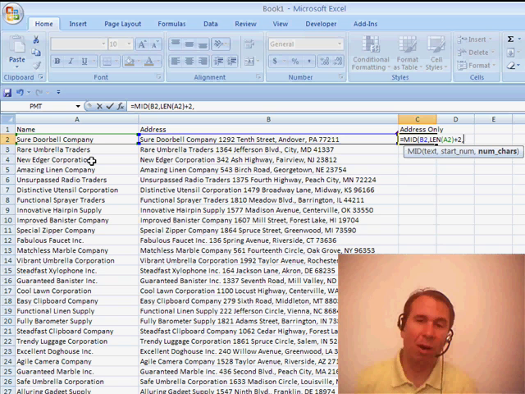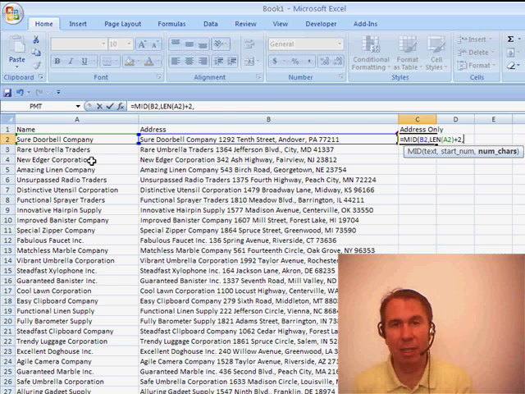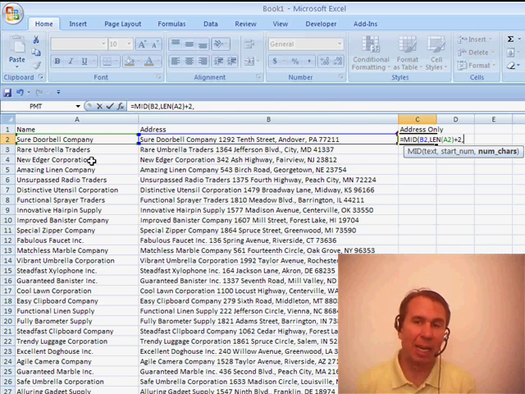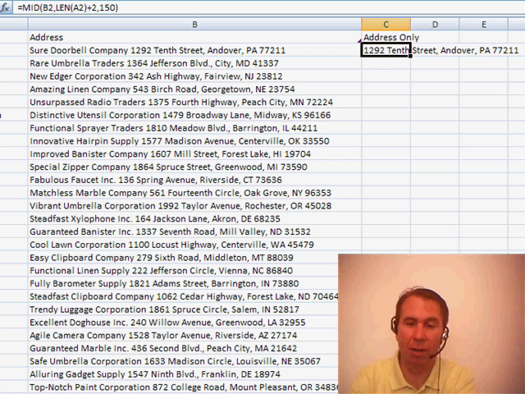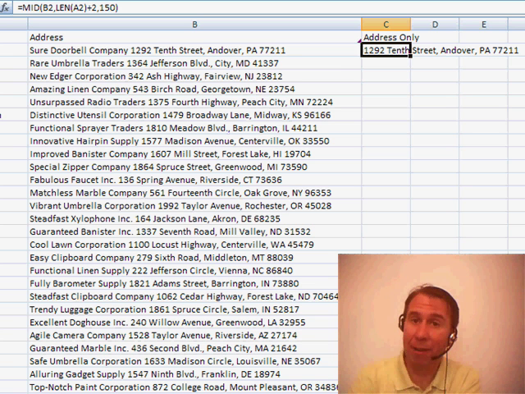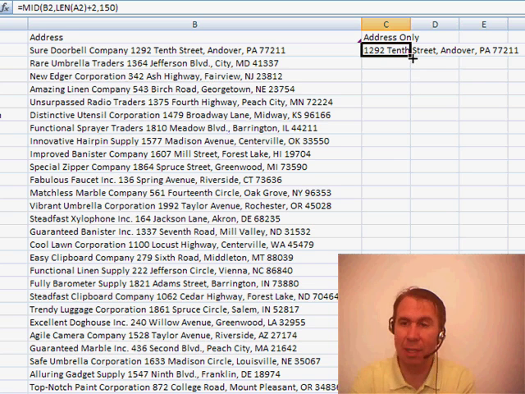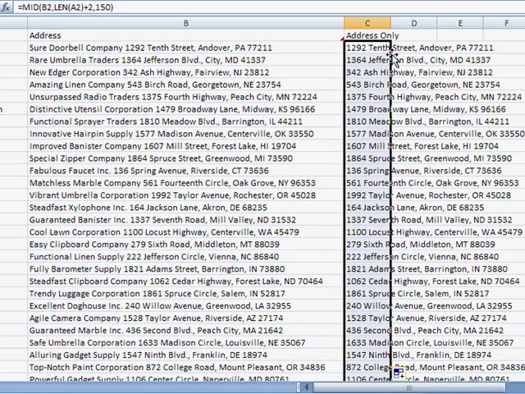Well, I'm always torn here at this point. One side of me wants to take the length of B2 and subtract the length of A2 minus 2 and figure out the exact amount. The other side of me says, well, just ask for some incredibly huge number that will get all of the characters. And it does, in fact, not pad that result. There's not a whole bunch of extra spaces at the end because there weren't 150 characters. It just cuts it off at the end. So that seems to be a good way to go. Double-click the fill handle to shoot it down, and we now have just the address.